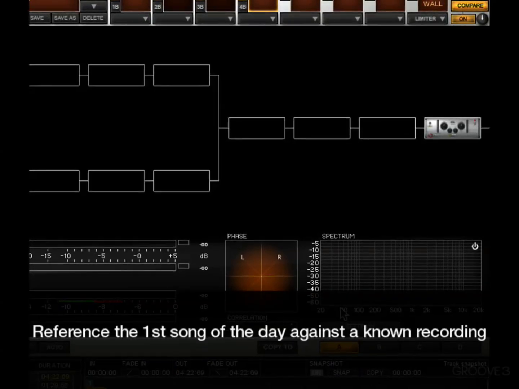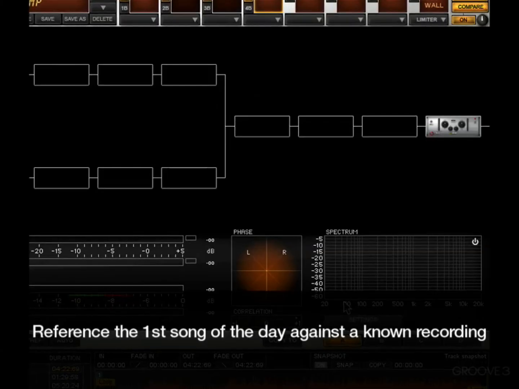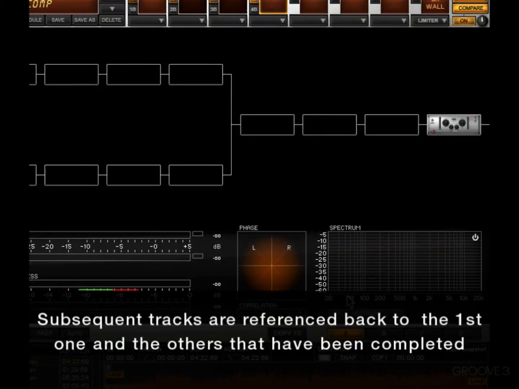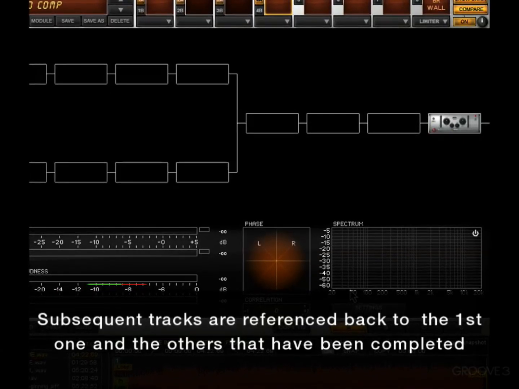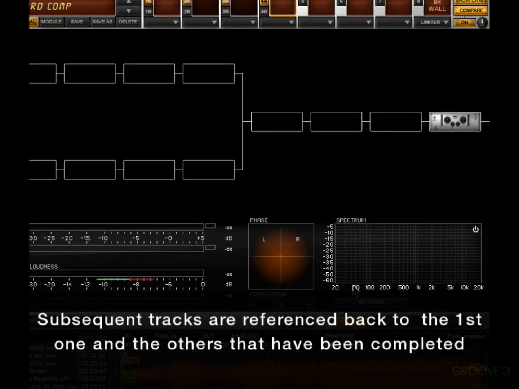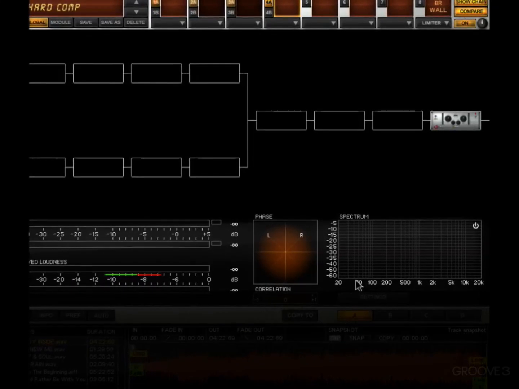Typically they either reference the first song of the day against some other commercial or known source, or perhaps the brave or very experienced tackle that first song blind. But then every subsequent song is consequently referenced back to the ones that have come before it. So by the time they're working on song 8, for example, they're comparing it back to songs 1 to 7. This way they can easily tell if, for example, song 4 just isn't working the way it should and needs to be looked at again.